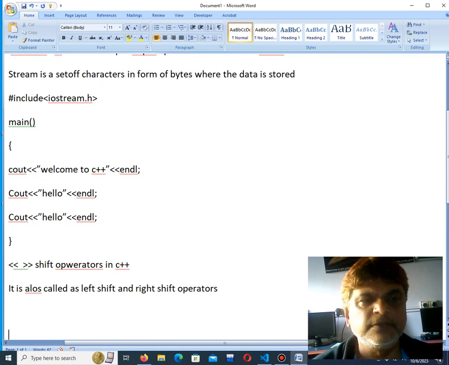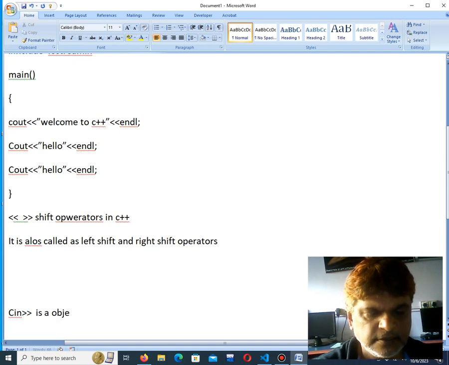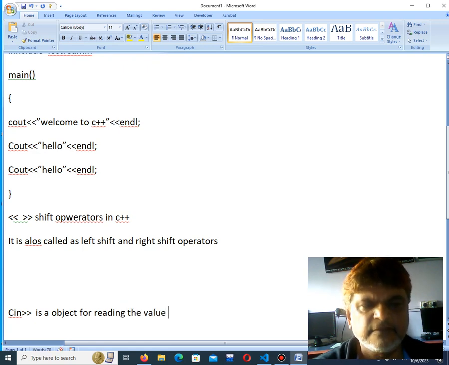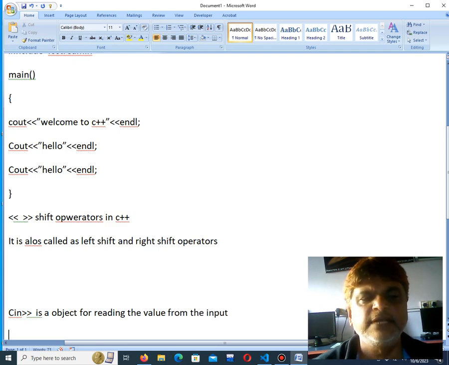Now suppose in the next program, if you want to read the values, we want an object called cin. Cin is for reading the values from the input. Cin is an object for reading the values from the input. Understood? Like that we have cout and cin.